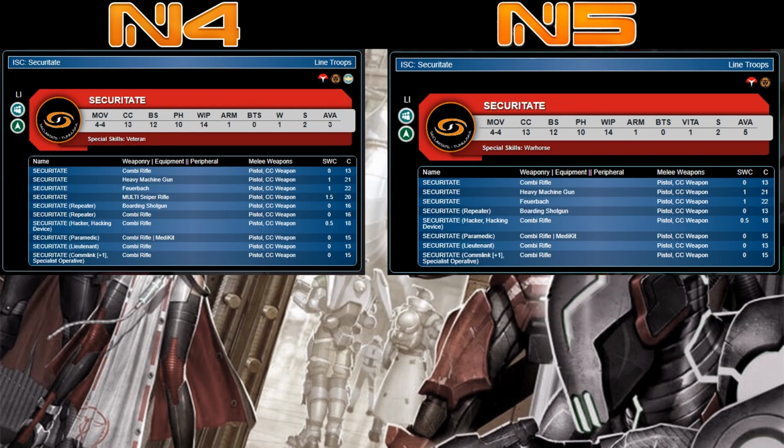Okay, Securitate has received similar changes. Attributes are the same across the board. Obviously, they too lost the multi-sniper rifle profile, and the combi rifle and repeater profile. But as you can see, they still keep the boarding shotgun repeater profile.